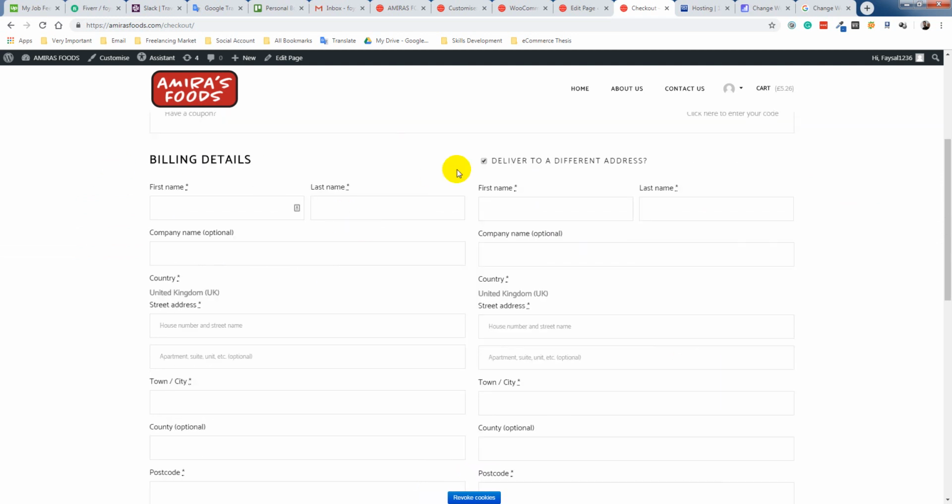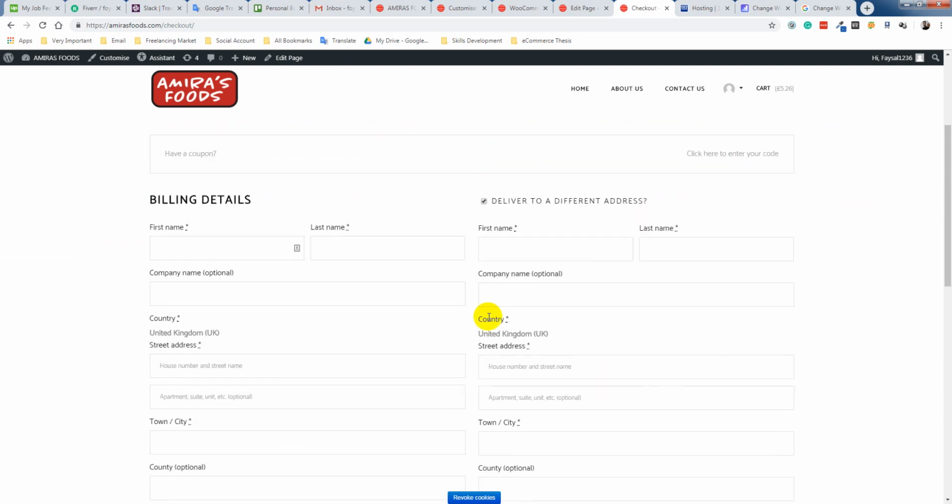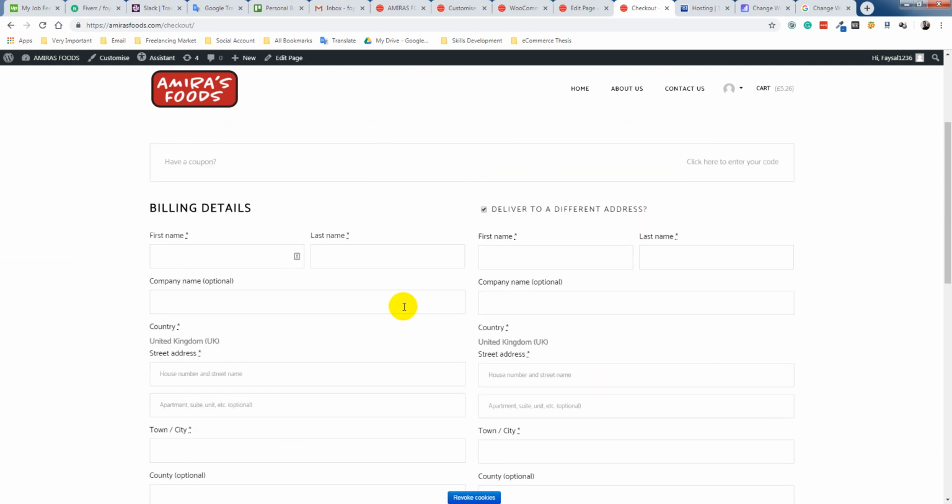You can see on the right side the option to deliver to a different address, but most customers don't try to deliver to a different address. So it is wise to hide this by default, but in WooCommerce it is shown open. So I will show you how we can make this hidden by default.